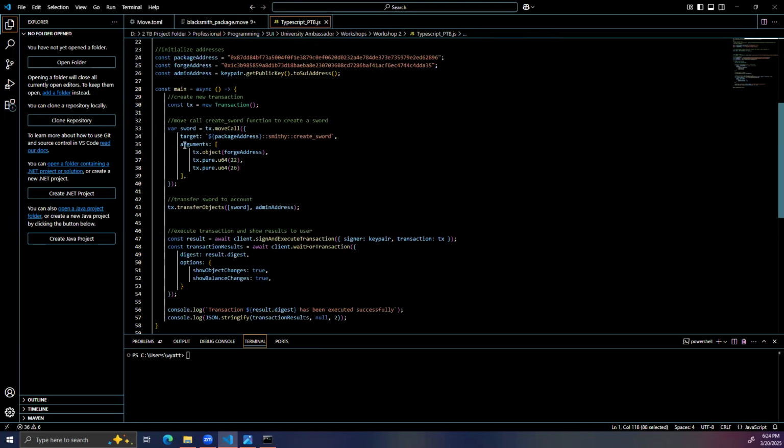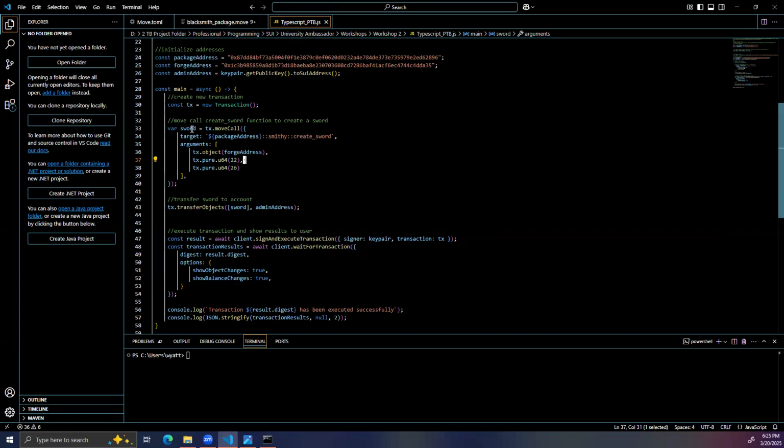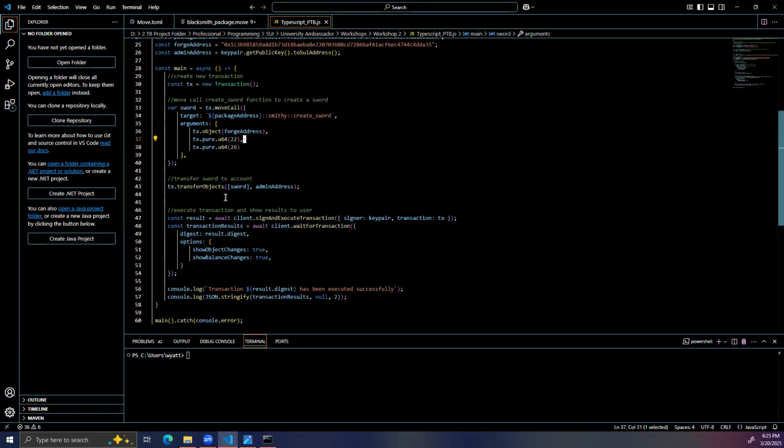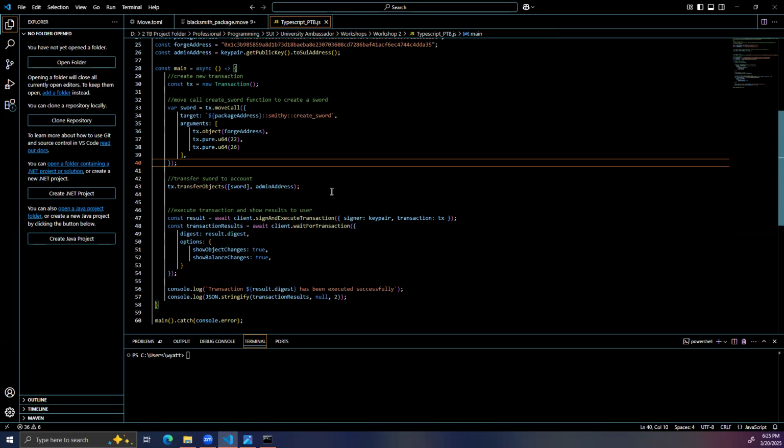And then our arguments are going to be transaction.object, which is our forge address. And then we have a transaction.pure integer. And for me, I put the input to 22. And then a transaction.pure of integer 64 for your strength. And I put mine to 26. Then once that runs and you've created your sword object, you need to transfer that to whatever address or account you want. For that, I use transaction.transferObjects, sword, and we're just transferring it straight to the admin address as before.